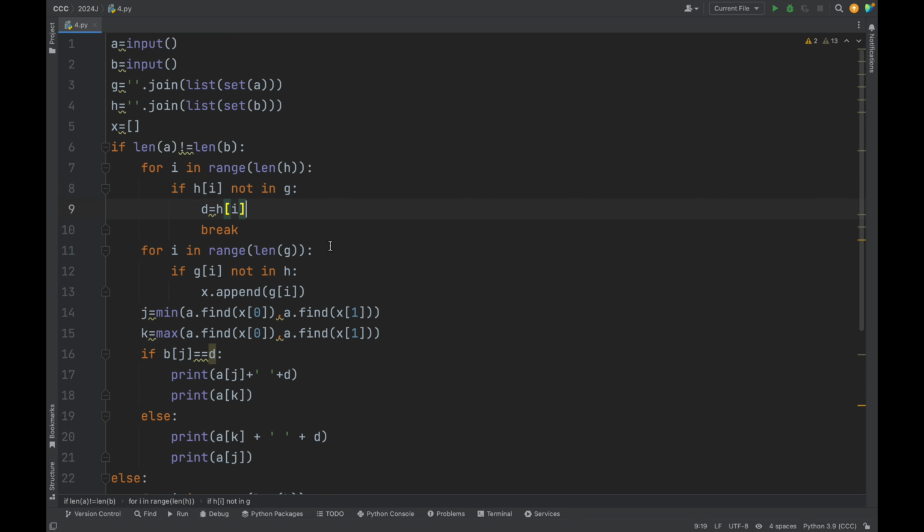And then we go through G, trying to find the silly key and the quiet key. We don't know which is which, so we're going to put J as the one closer to the beginning of the sentence, while K is the one that appears later.